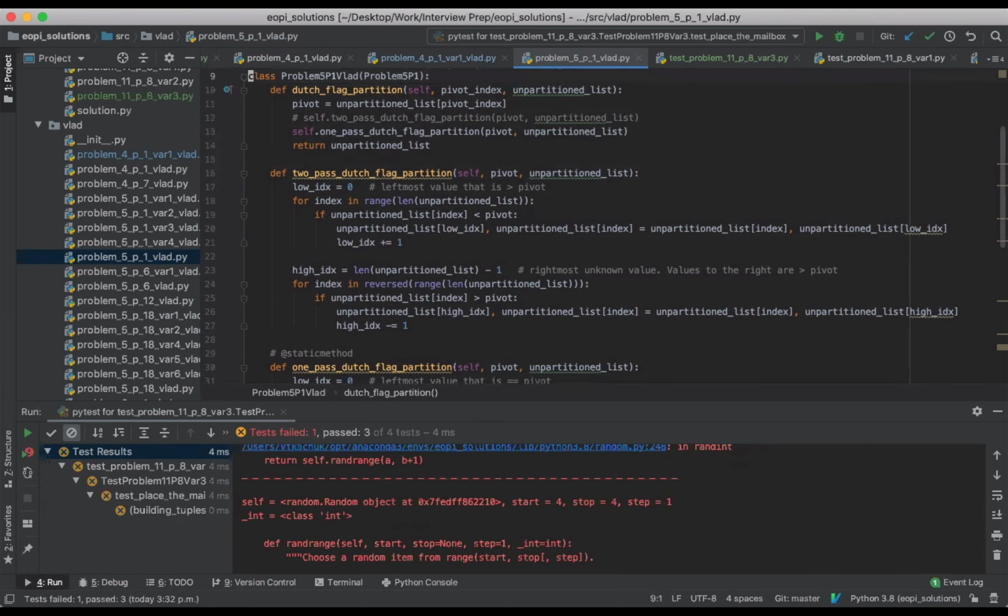So the obvious one was just to put all the elements less than the pivot to the left of the pivot. Kind of like quicksort, and then do the same thing with all the ones greater than the pivot, and you're left with all the elements equal to the pivot between those two. So you do 2 passes through the list. Basically one from left to right, one from right to left. You swap them, so you're changing stuff in place. There's no extra memory, and it's still linear, but it's 2 passes.